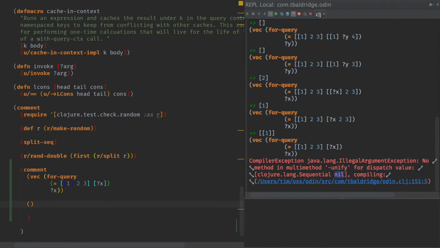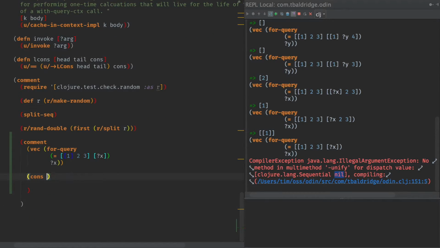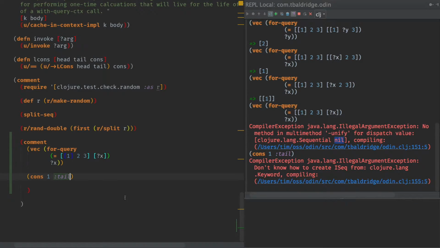So if we think of a pair in Clojure, we have head and tail, and this is different in Clojure than it is in other languages. So what we really want is, here we go, cons of head and tail. Now here's the problem. We want to be able to say cons 1 onto tail, where tail is a logic variable. But if we do this, we get this error: don't know how to create ISeq from keyword.